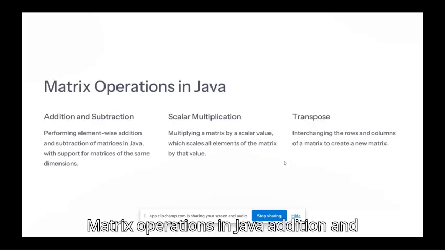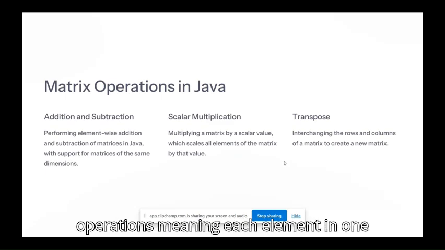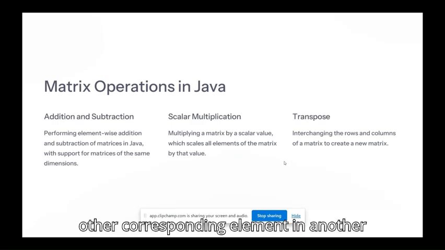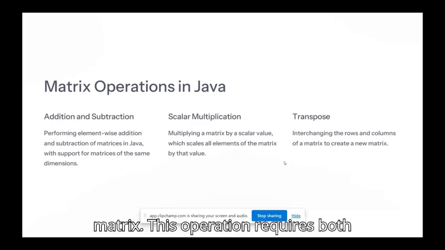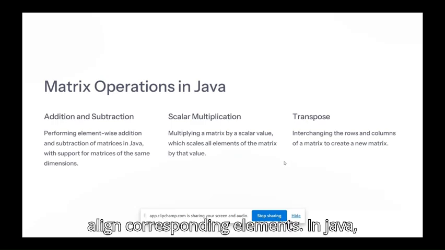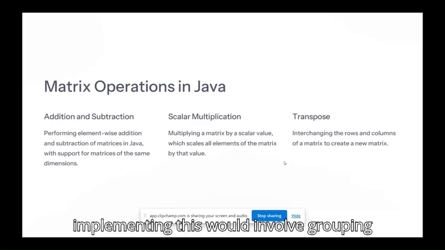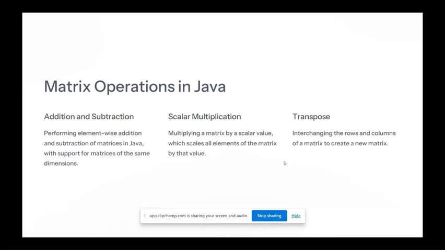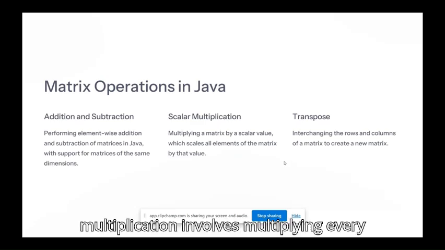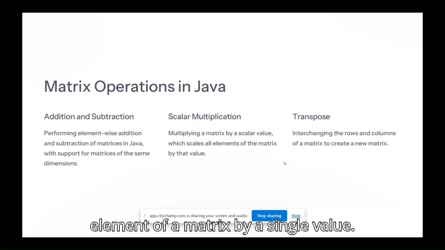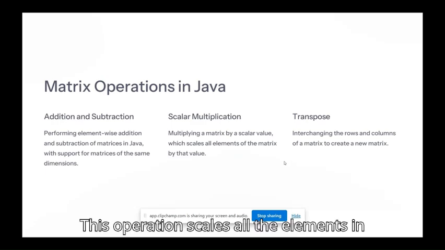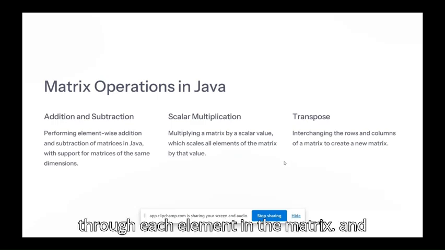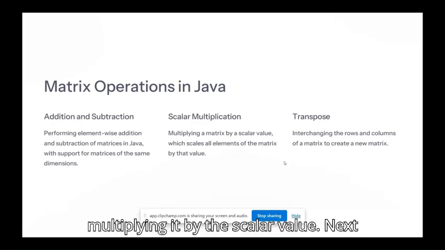Matrix operations in Java. Addition and subtraction. These are element-wise operations, meaning each element in one matrix is added to or subtracted from the corresponding element in another matrix. This operation requires both matrices to have the same dimensions to align corresponding elements. In Java, implementing this would involve looping through each element in the matrices and performing the addition or subtraction. Next is scalar multiplication. Scalar multiplication involves multiplying every element of a matrix by a single value. This operation scales all the elements in the matrix uniformly by the scalar value. In Java, this would involve iterating through each element in the matrix and multiplying it by the scalar value.